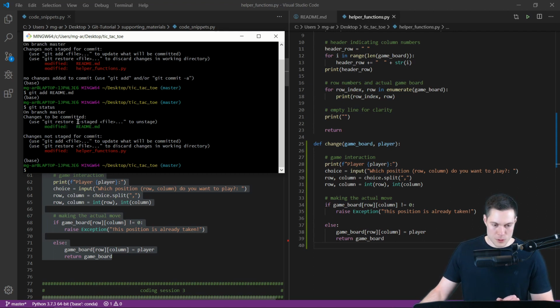If we use this command with the staged option, and then name the file that we want to unstage, then in this case we could unstage the README file and move it back into the working directory. And if we want to move things out of the working directory, then we simply use git restore and mention the file that we want to restore. In this way, we would discard the changes that we have in our working directory.